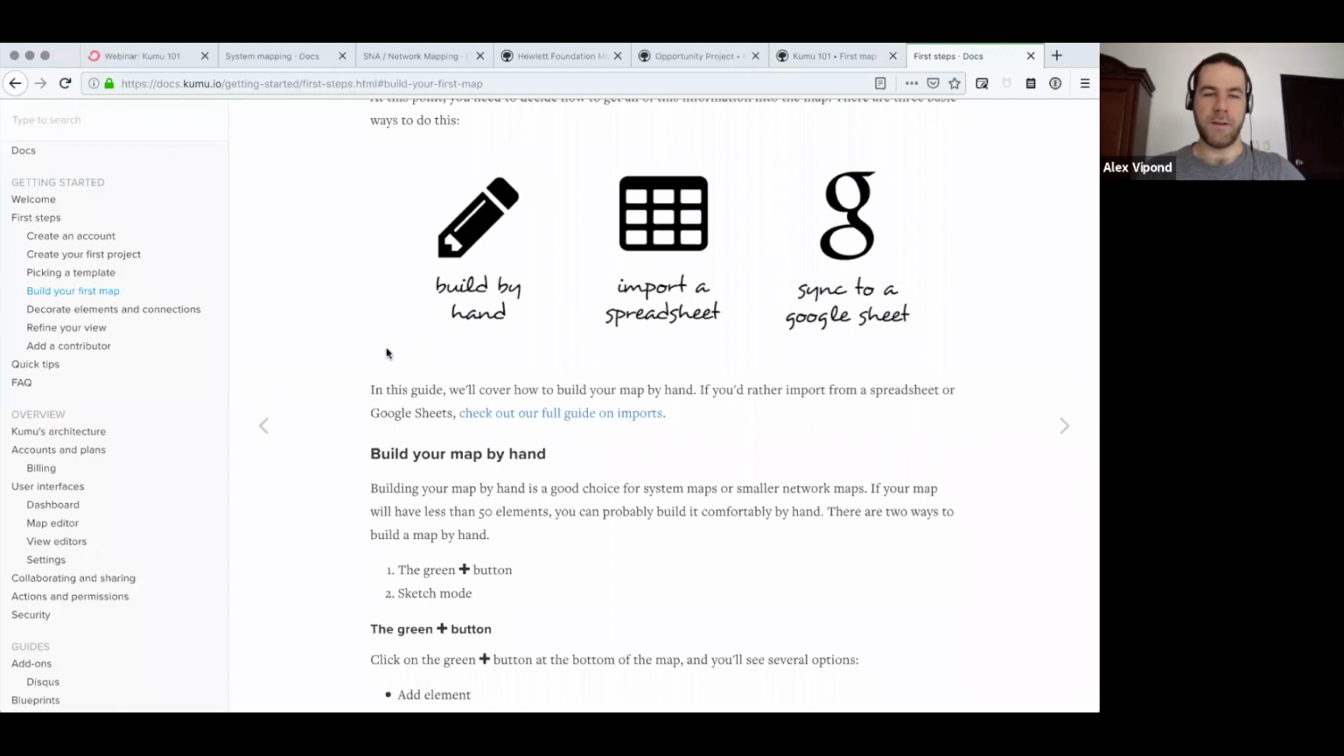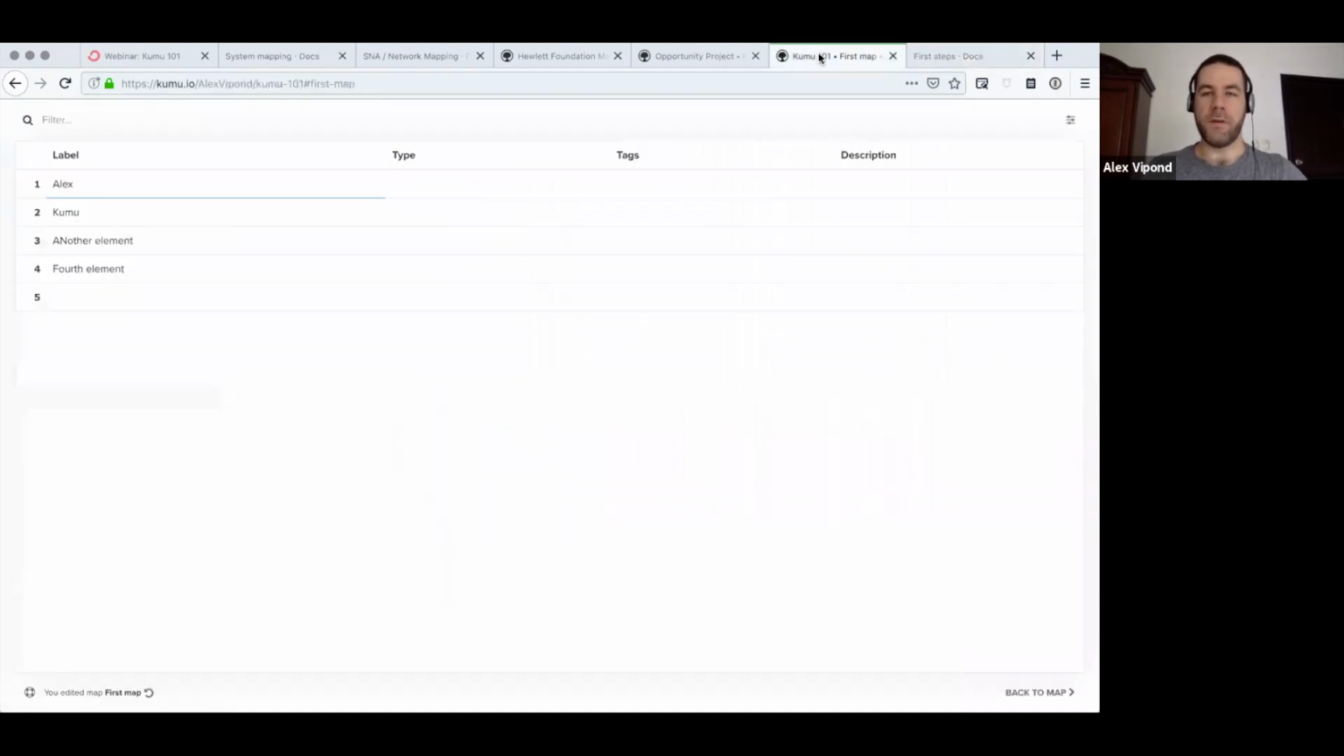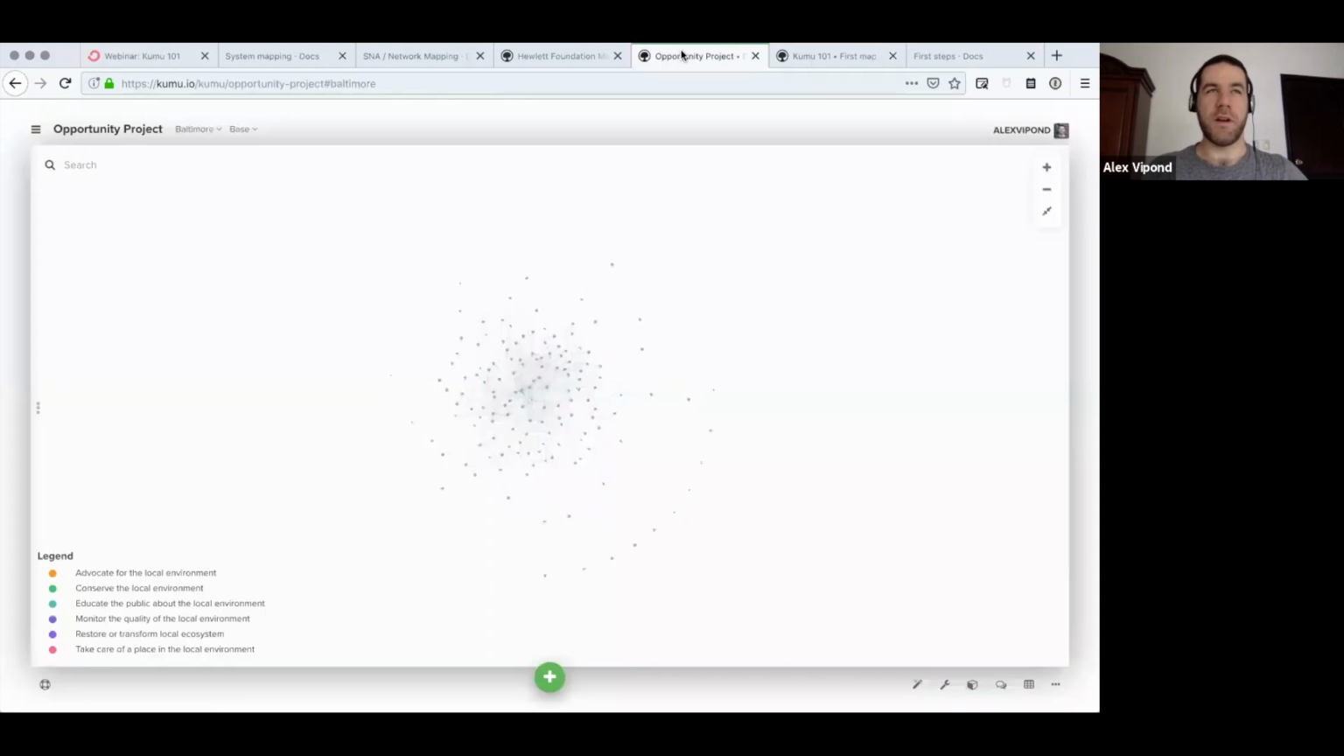Question from Danilo in the chat. Why, when we import data from a spreadsheet, can't we pin elements on the map? If you're importing directly from Excel, you definitely can. But if you are syncing to a Google Sheet, I'm trying to think if I have a good example off the top of my head that does that. I don't know if I can think of one.